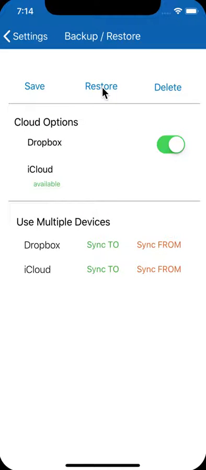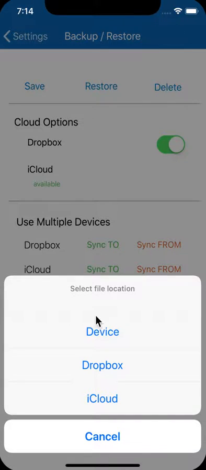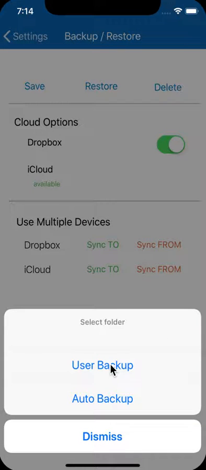And then you can always, if you need to restore data, tap on restore, select device, and choose the user backup folder where those files will be stored.